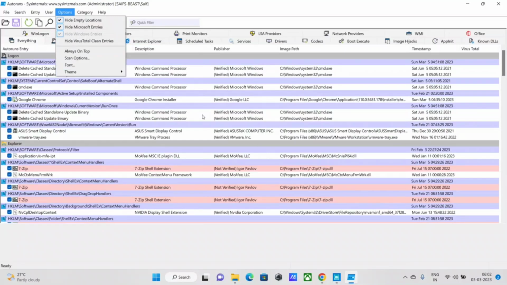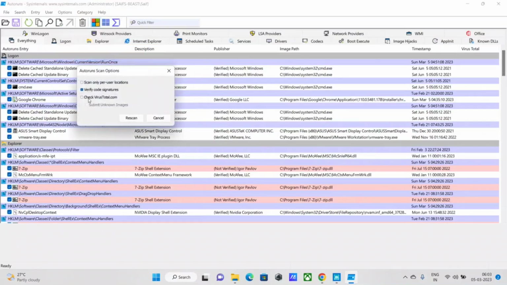After you do this, you need to run a quick scan. For that, select scan options and check virustotal.com. You can also select the last option, submit unknown images. Do not select the first option, that's not required. What this does is scan the entire files and folders directories within your computer using an open source intelligence utility called virustotal.com.